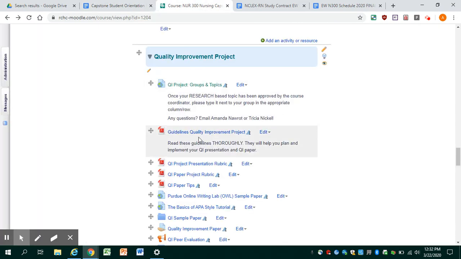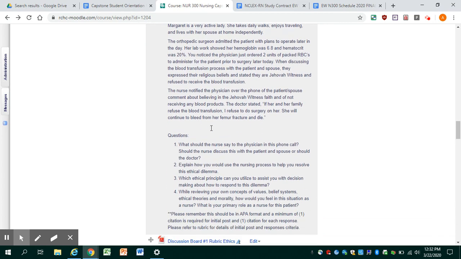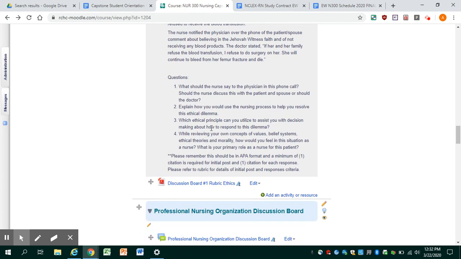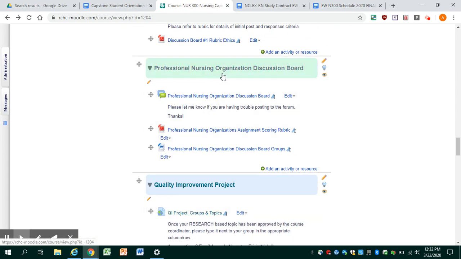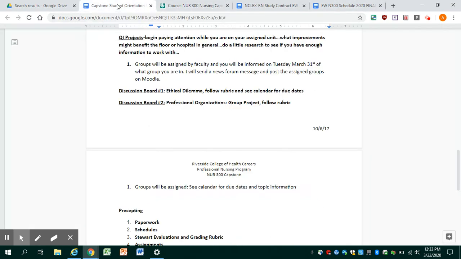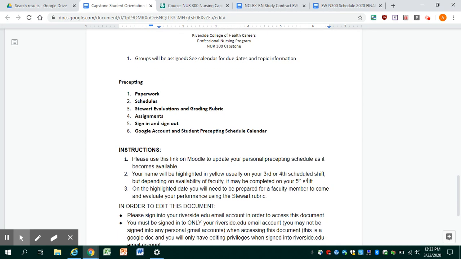So here's the ethics one that's already open for you. You certainly can get started on this now. And then the nursing organization discussion board, I will post the groups up here, and I will send a news forum message as soon as I know when they're assigned, and then it'll be based on what the syllabus says for the timeline as to when you'll know what groups you're in.